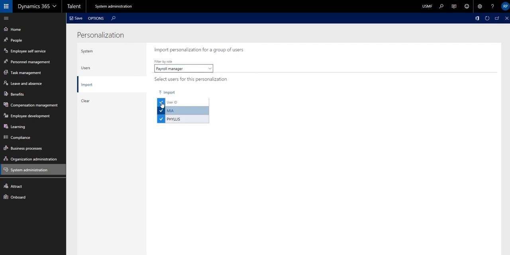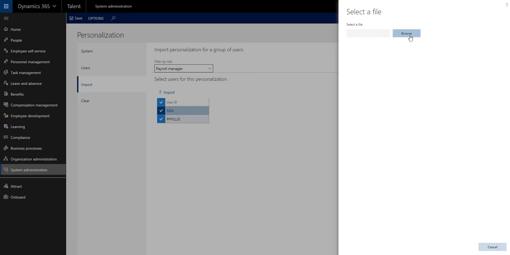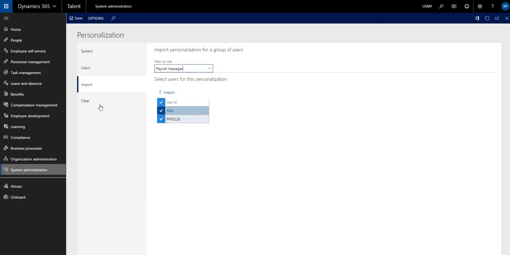I can now select all of the users and click the Import button. I would browse to the file that has the personalization that I exported from another user or from the Users tab of the System Administration Personalization form, and then click OK. I don't have a personalization file to import, so we're going to click Cancel.